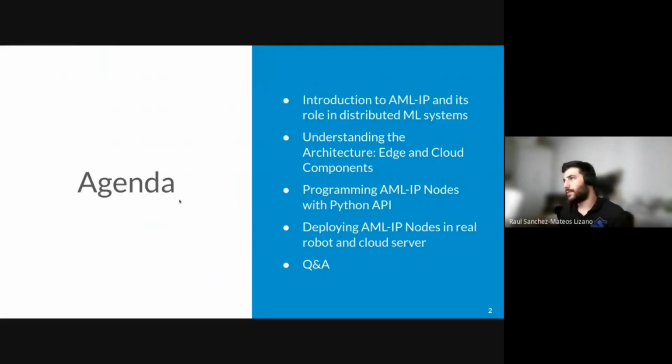The agenda for this presentation is the following. First, we'll see a very brief introduction of AML-IP and its role in distributed machine learning systems. Also, we'll be talking about the ALMA project and what is the role of AML-IP within the ALMA project. Then we'll move forward with the understanding of the architecture, especially for edge and cloud components, where are the components that we are going to deploy on the edge and also on the cloud.